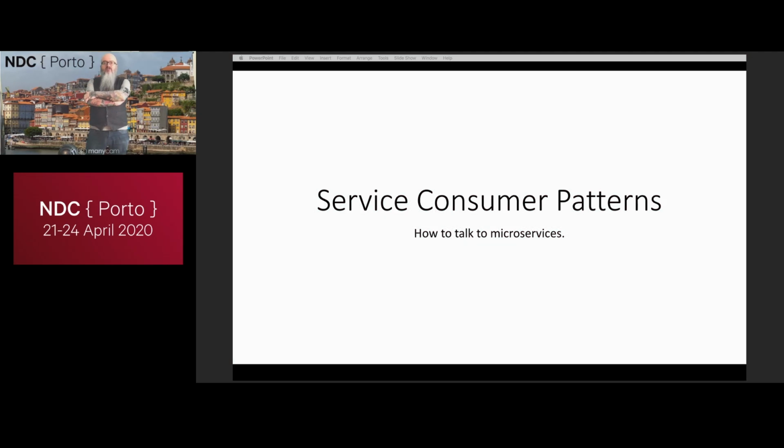So just a brief idea, what are service consumer patterns? If you've built your microservices architecture, one of the things you're going to have to come to terms with is how your clients or how external partners are actually going to communicate with those microservices. And this talk is about the challenges that you face moving from, say, a world you're used to in monoliths to the world of microservices when you want to actually go ahead and do that.